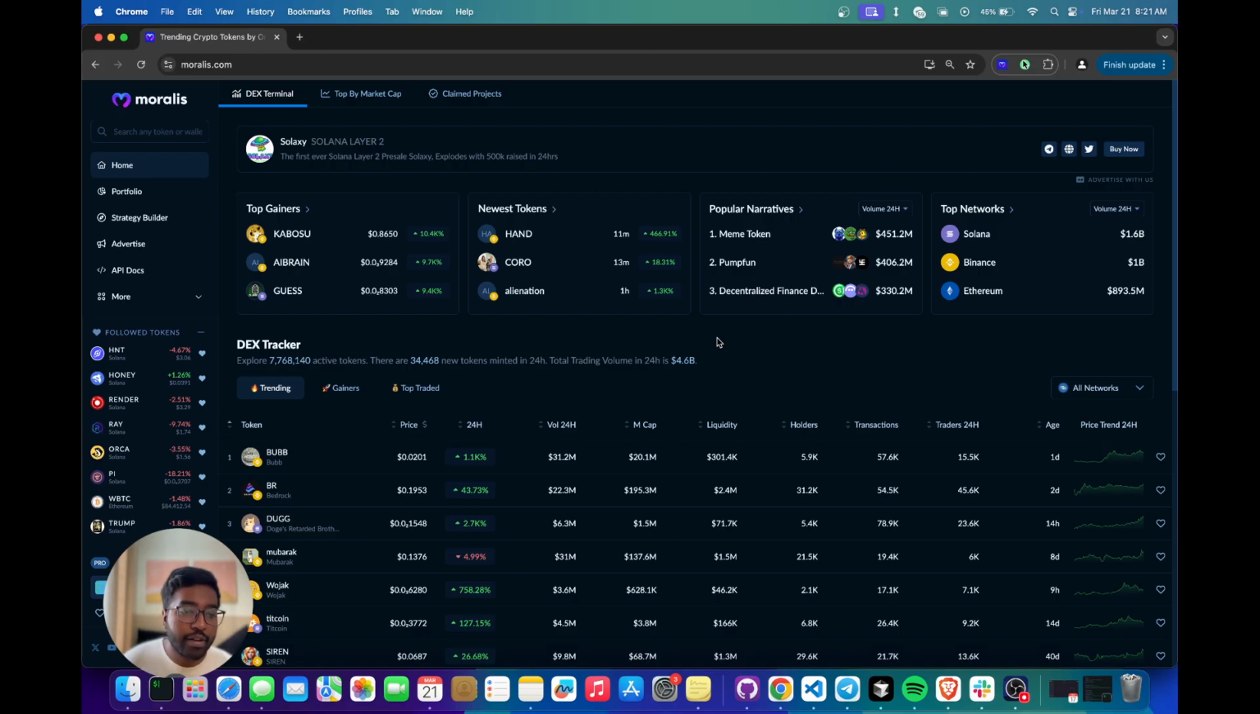Moralis.com. And if you're not familiar with Moralis.com, Moralis is a crypto terminal that's powered by our data APIs. And here you can find info about any token across any chain. And as you can see, we've got data about the trending tokens, we've got the prices, the history in terms of the volumes, market cap, etc.